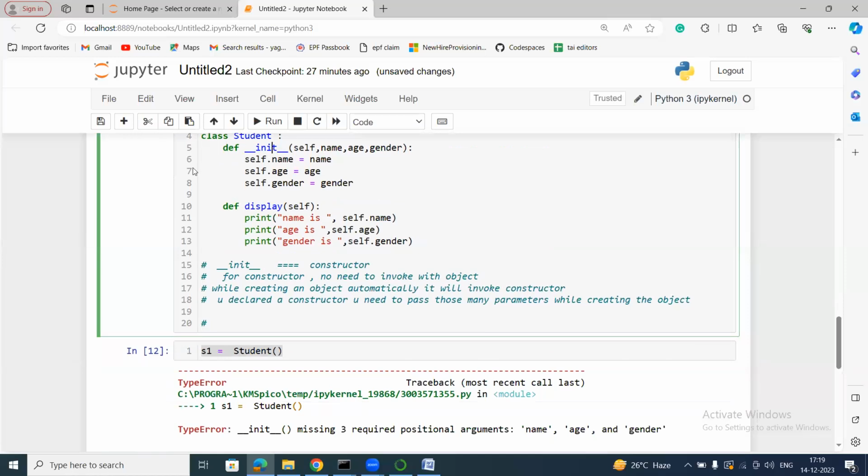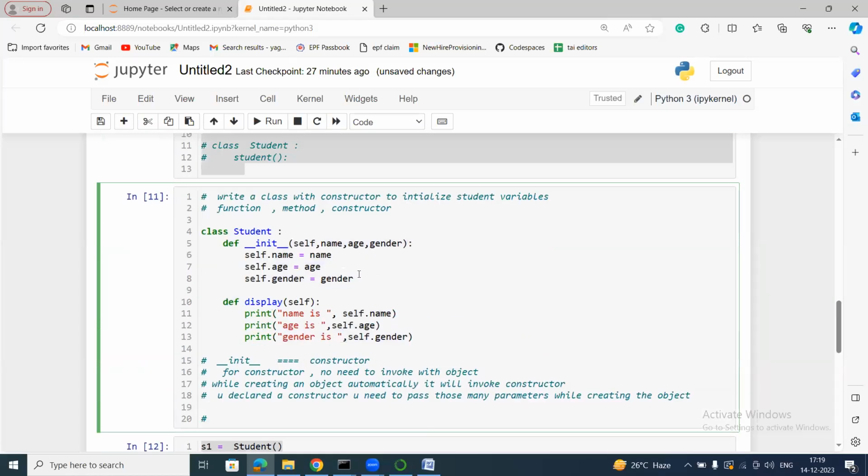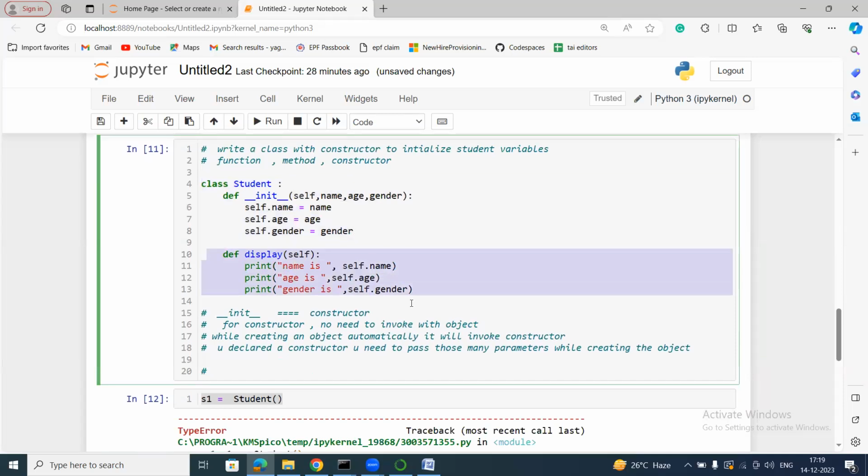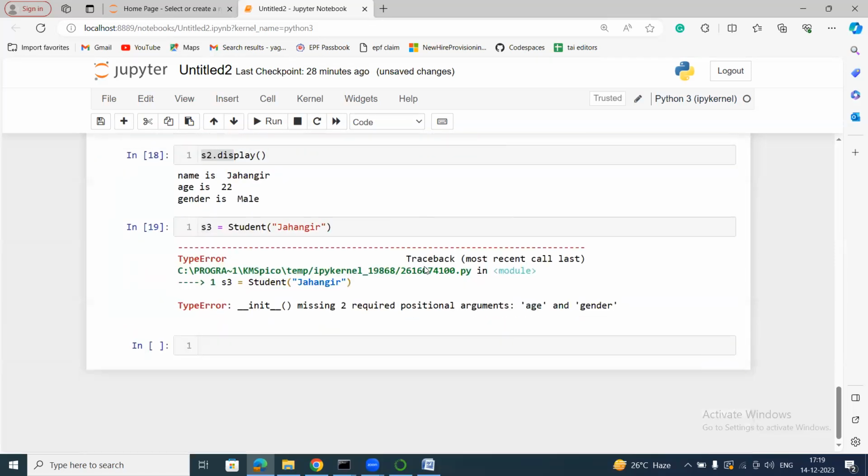And the self keyword is mandatory for both constructor and method. The basic difference is that the constructor is invoked automatically during object creation, but you need to invoke a method by using the object in order to access it. So these are the basic differences when you are creating an object and class. And we'll see some more examples.